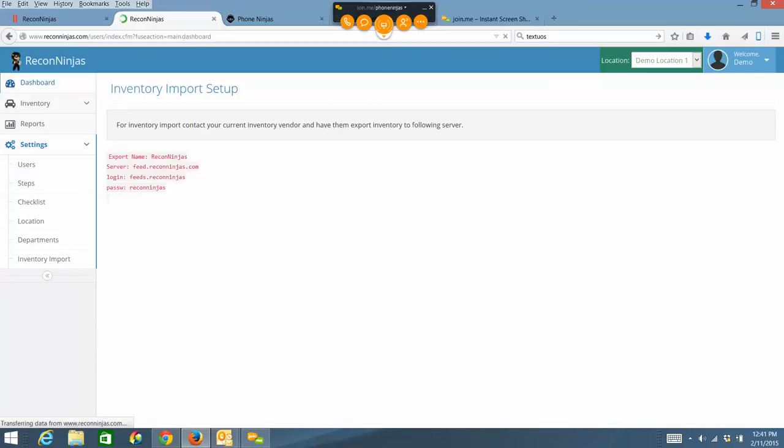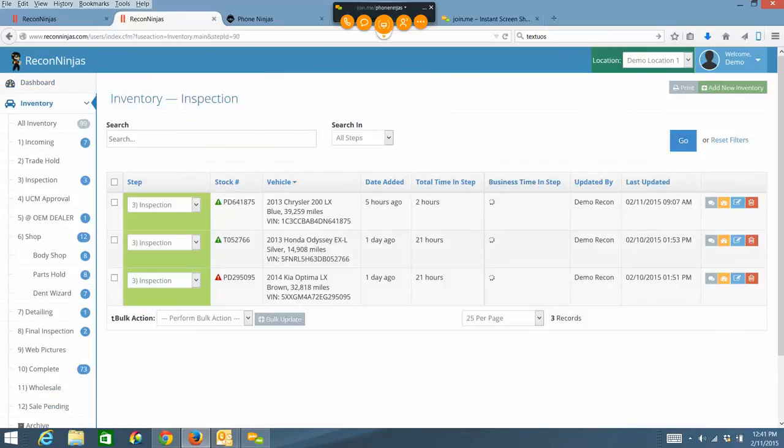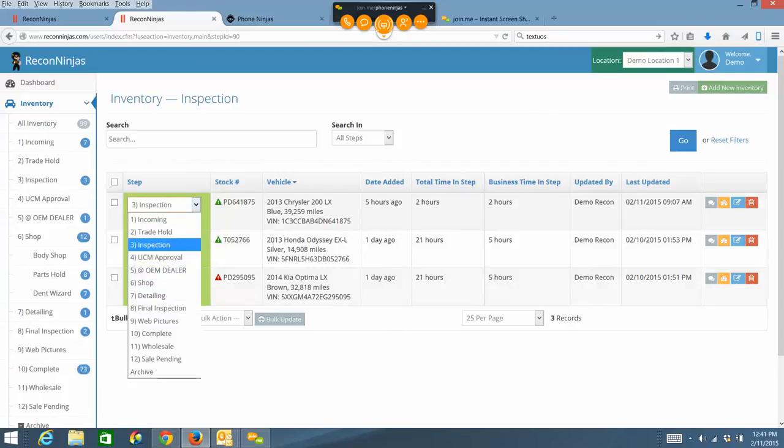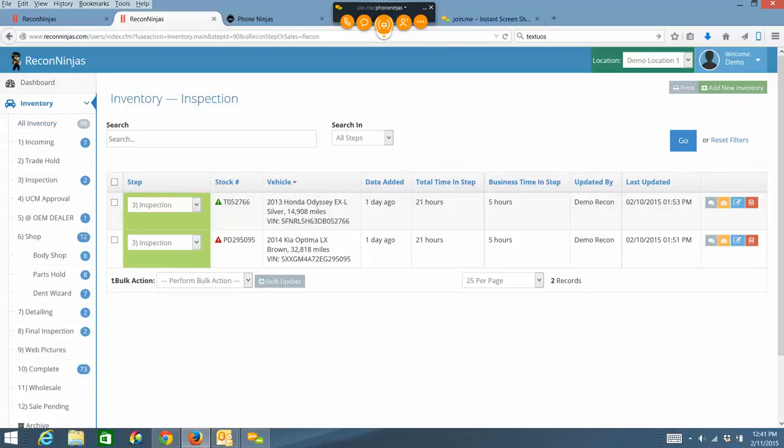So let's go to the dashboard. Let's say I want to go take one of these vehicles. It's an inspection, and I want to move it to a different department. Simply click on the department I want to move it to, and that vehicle is then moved to that department. So if I click back into that step, I'll see that vehicle's gone. But if I go to detailing, I can see that vehicle's now in detailing.